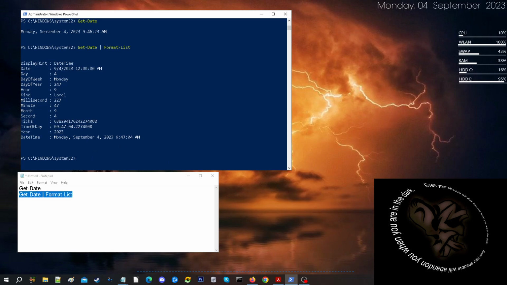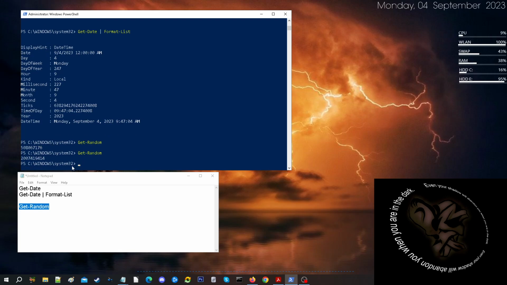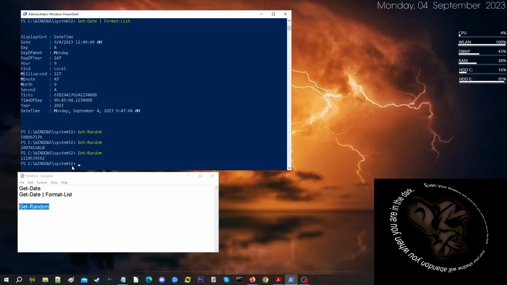Now, this is another one that I find interesting. It's Get-Random. If you need to randomize a number, you can do that. I don't have an official use for it, but I thought it was cool. So I'm going to pop it in there. As you can see, we got this number here. Now if I do it again, different number, different number. It's pretty cool.